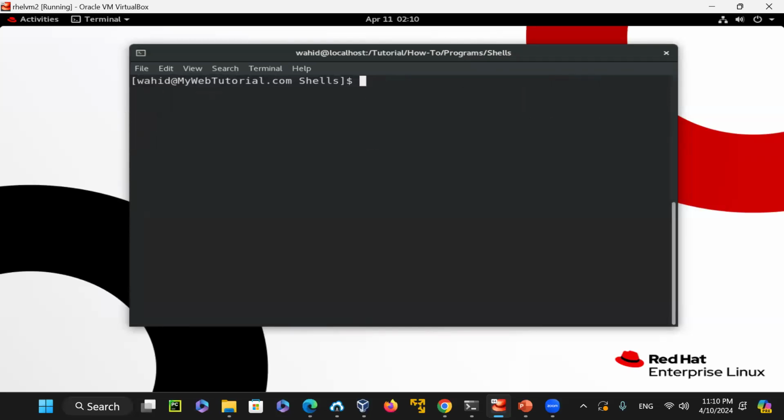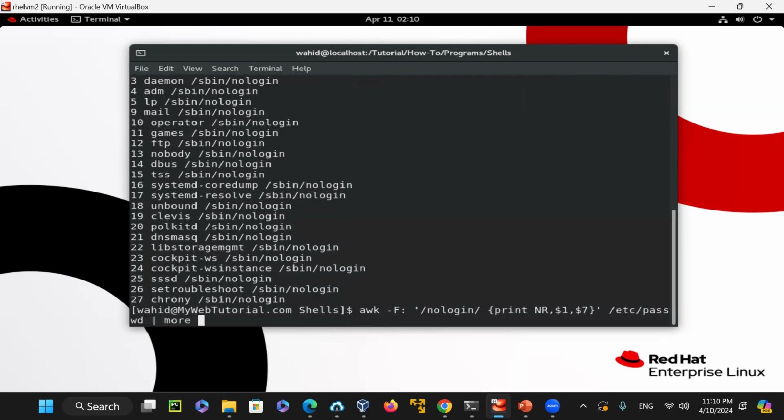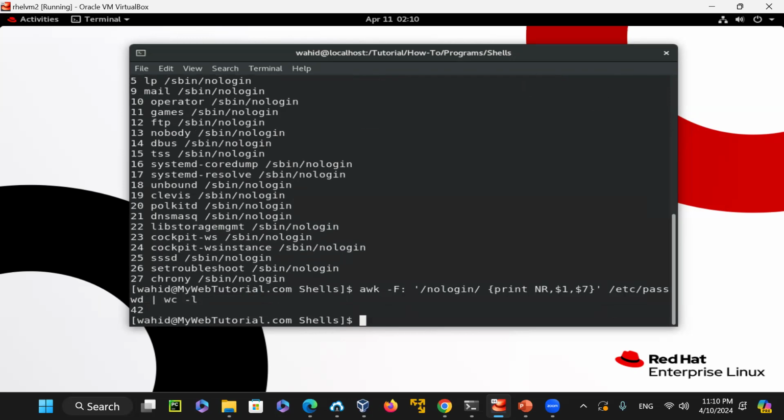And now let's see what is the match here. Nologin, I missed the O. So now it's finding all of them. And then if you say how many of them are there, instead of more, you say word count minus l. So there are a lot of other utilities you could use interactively with this.